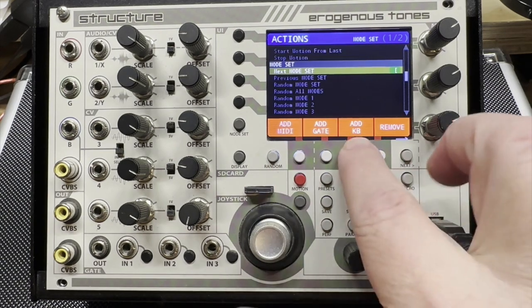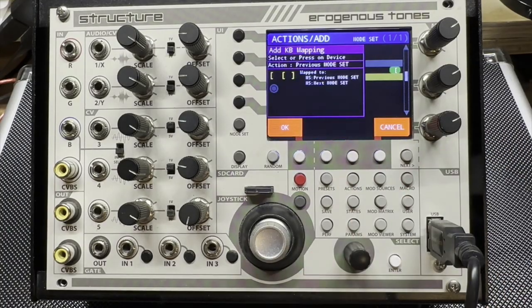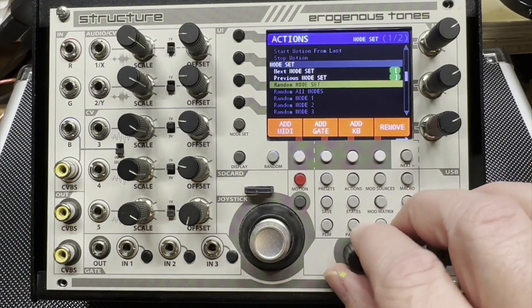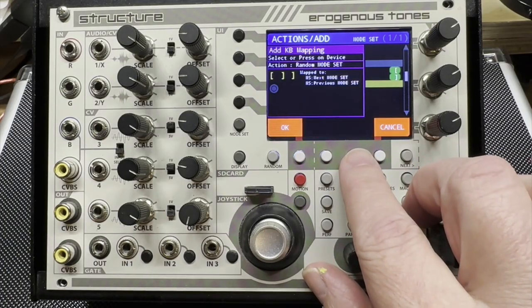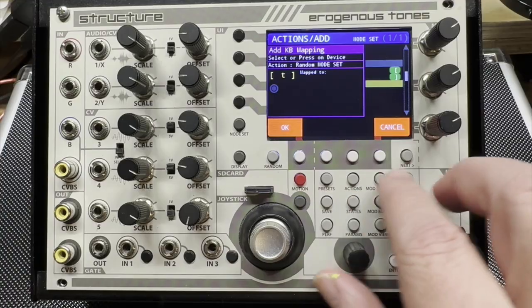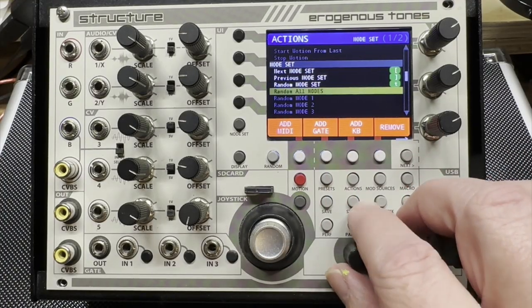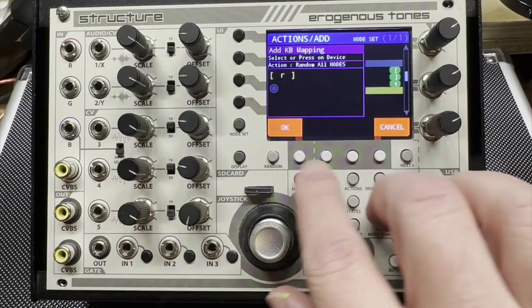Okay. And then we go here. I'm going to add keyboard. For the next node, I like using the right bracket. We hit OK. For the random node set, I like to add a keyboard of T, and that'll make sense here in a moment. Well, that's kind of loud. And then for randomize all nodes, I'm going to add the key R.